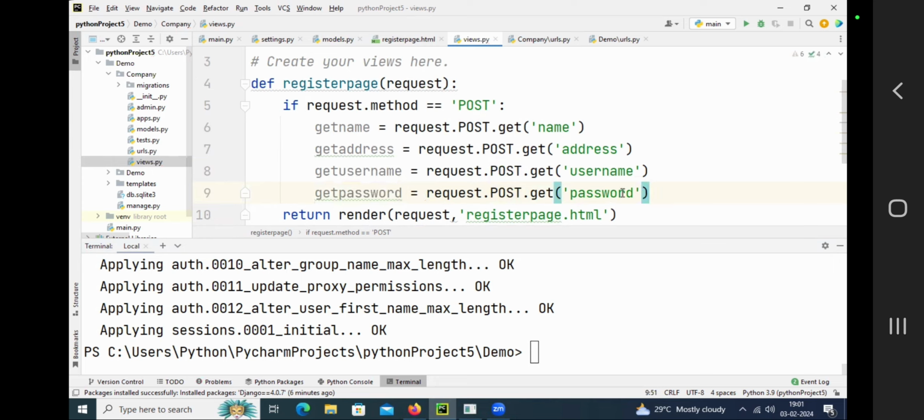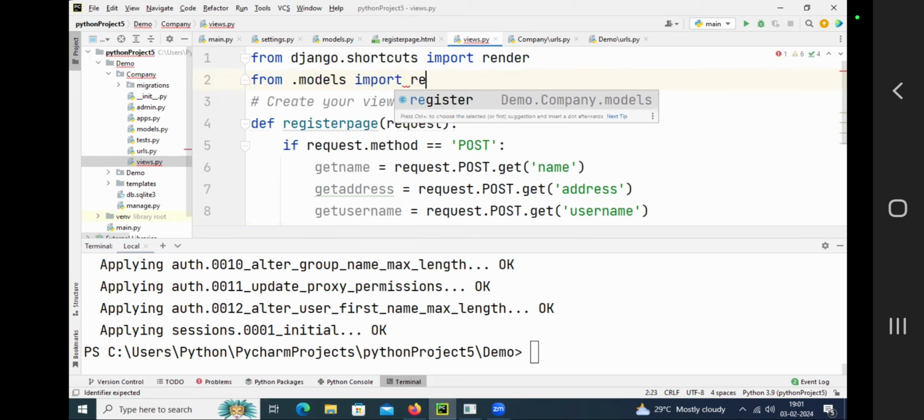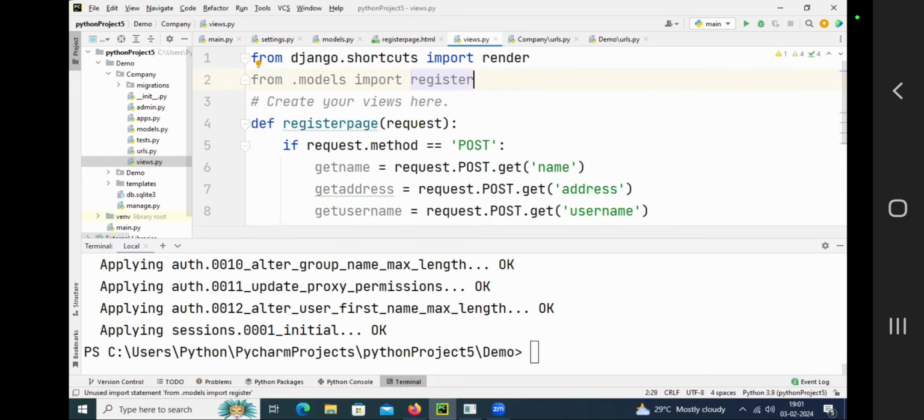Okay, right. So now we are going to access the class which we have created in models.py. Here we are going to call it. How to call this? From .models import, and what is our class name? Register.